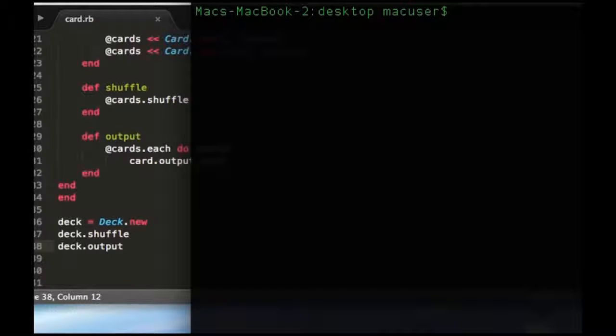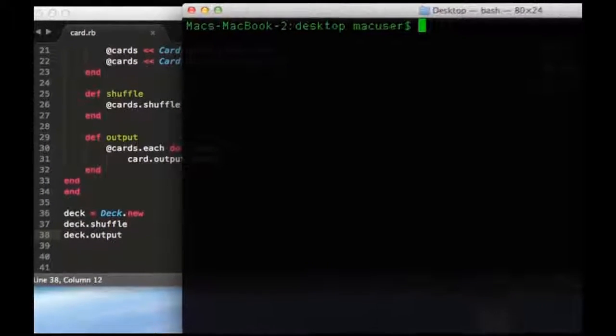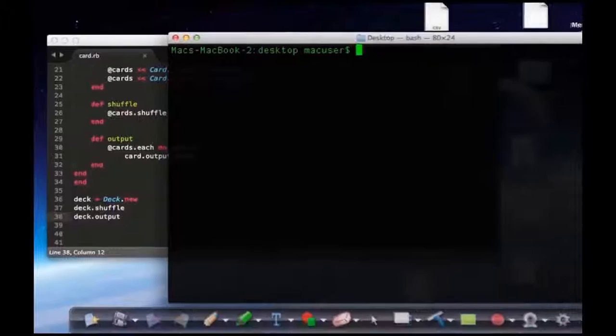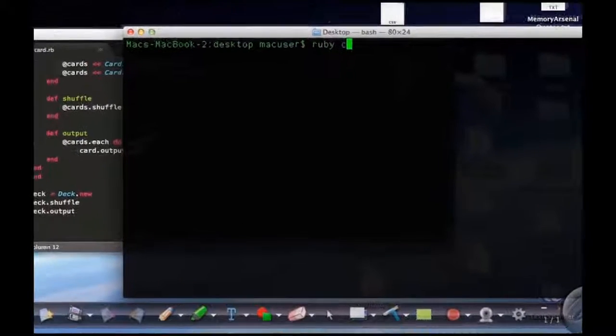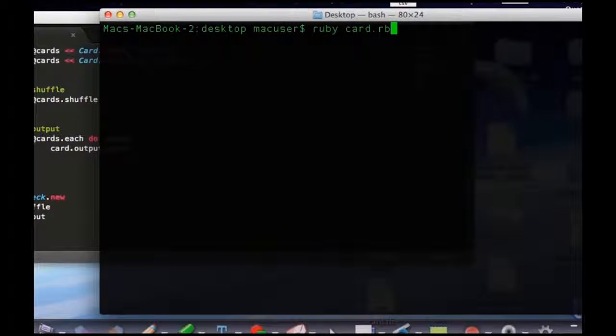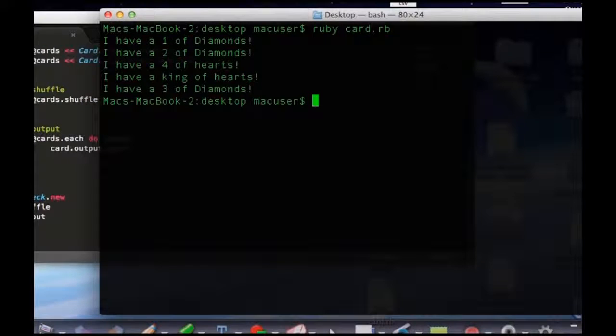So let's see how this system is going to run. We're going to call our file, which is called card.rb and is located on our desktop. We're going to call this file by typing ruby space card.rb, and we're going to press enter. And there you have it. Look at that. Random cards.